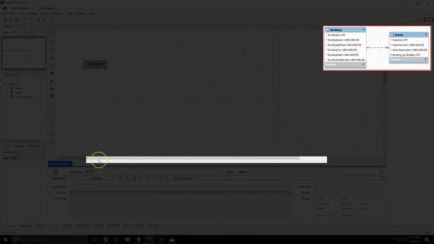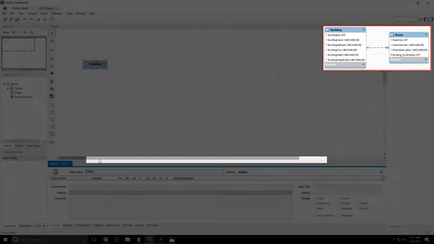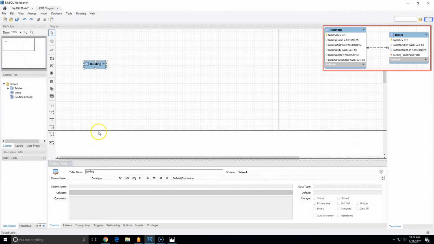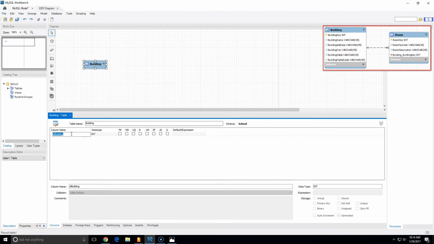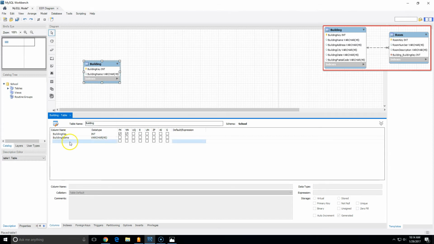More than likely, your columns are going to be hidden. You're going to need to click here and then drag the Properties pane up in order to see your columns to add them. I'll click on the first column name below here, and we're going to go ahead and rename the first column Building Key. Now I'll click below and make the next column and rename it Building Name, and then I'll continue on so that it looks like the diagram on the right.